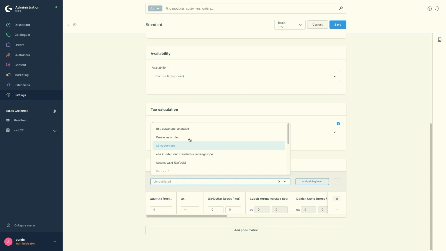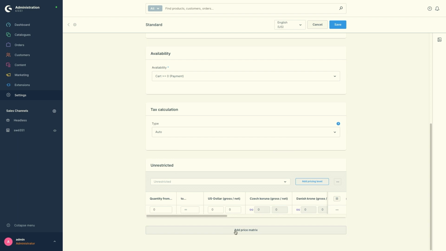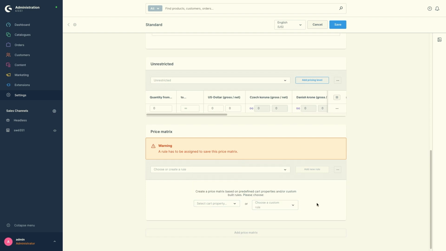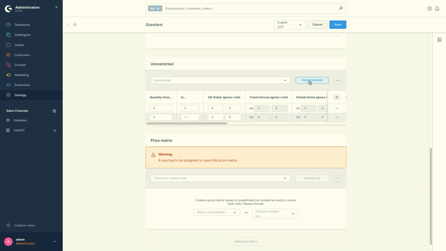To create a price matrix, you can choose whether it is based on predefined properties or on rules from the rule builder. So by clicking Add Price Matrix, you can here select a property or select a rule from the rule builder. So as soon as you have created a price matrix, you can add another rule to the price matrix by clicking the Add Pricing Level button. This is this button here. And as you see, the second price level appears directly below the first.